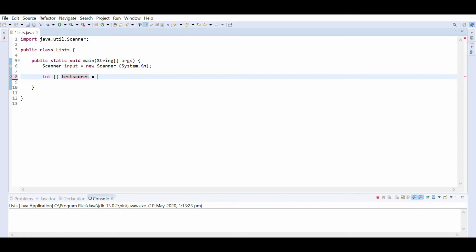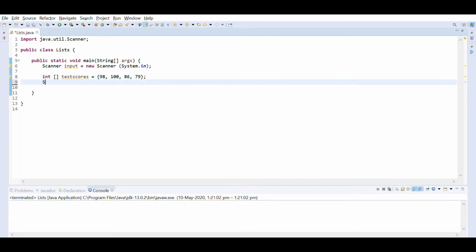And then you put the equal sign. To assign the values, you need to put curly brackets. And between those curly brackets, you can assign as many values as you want. So let's say 98, 100, 86, 79, and you can go on. Now put the semicolon. Here you have created an integer list named test scores and it has stored multiple values in it. I will create another list of the string type.